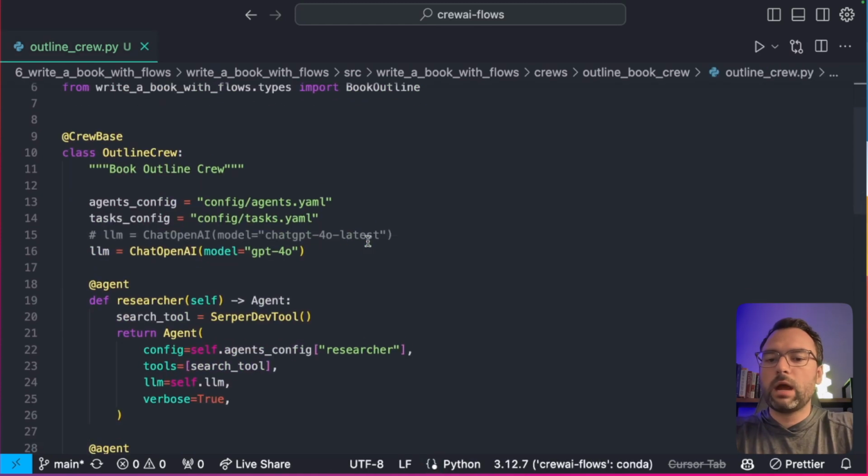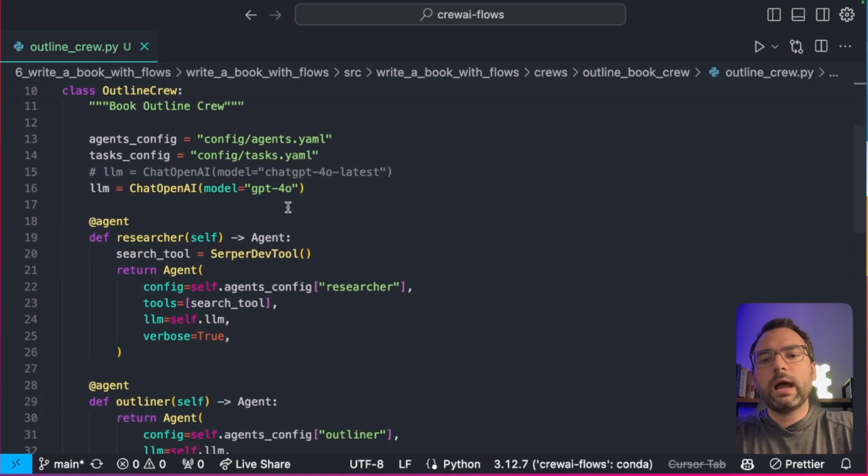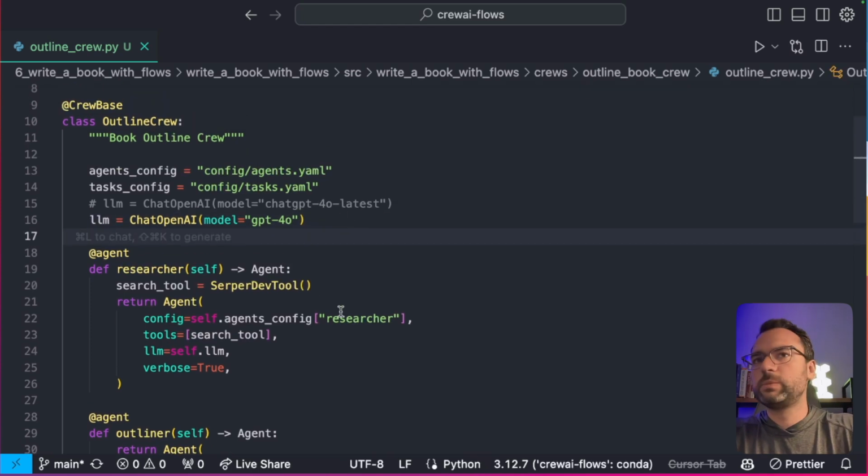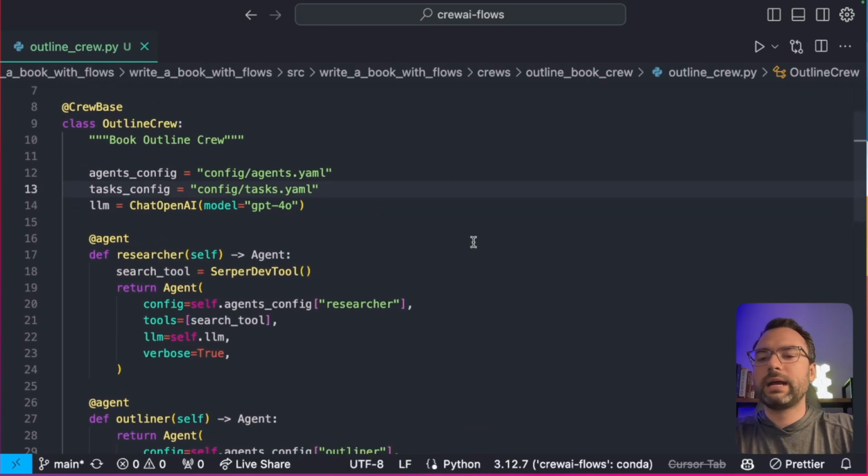All right, now what do we want to do next? Well, I want to use ChatGPT 4.0 when it comes to these agents, just because I want to write a really high quality book, and I found 4.0 is a little bit more intelligent than 4.0 mini, which is the default. Awesome. Now, what else do I want to do inside of this crew?